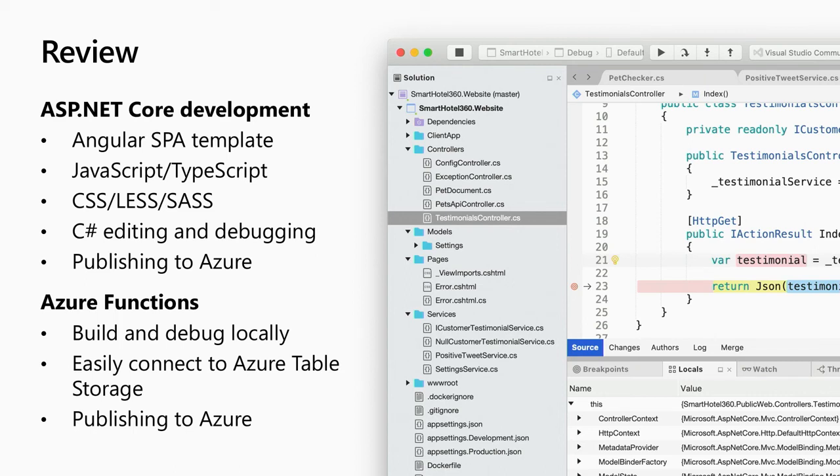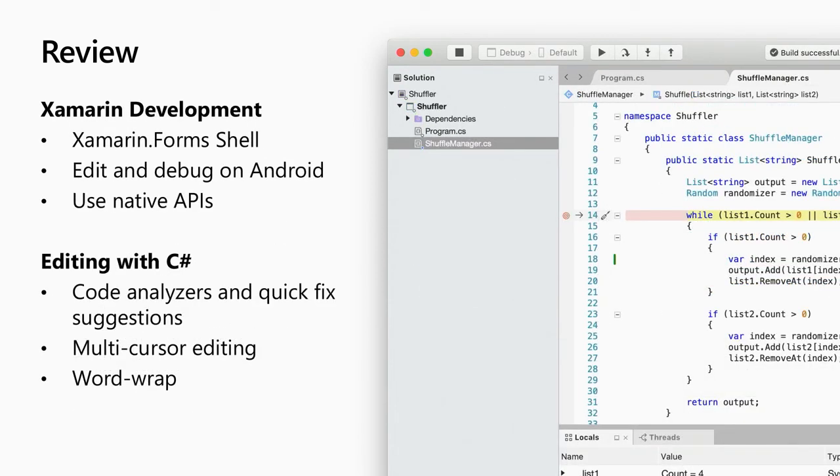Azure Functions, you saw that you could build and debug those locally. I can publish those to Azure from within the IDE. And then in Xamarin development, we used the Xamarin.Forms shell, which is a nice, quick way to come up with a cross-platform, platform-agnostic UI for your application that looks nice, gives you a great starting point. Editing and debugging on Android from all within the IDE. You saw that today. We also have iOS that we didn't dive into too much. You can work with native APIs like Bluetooth.